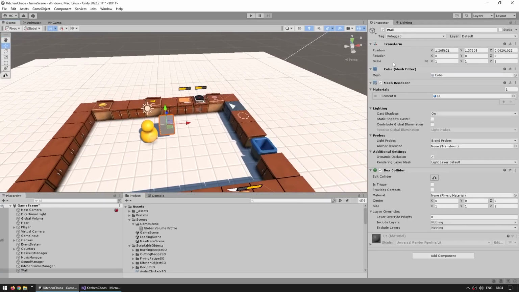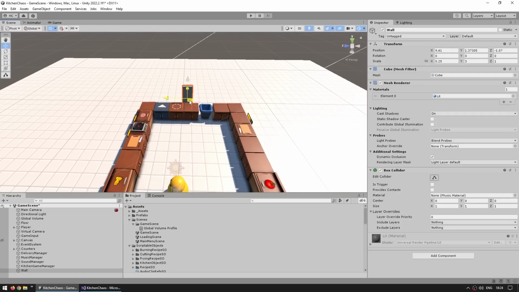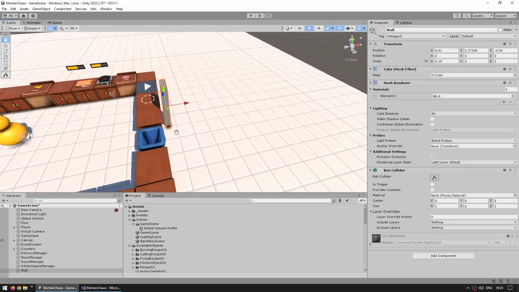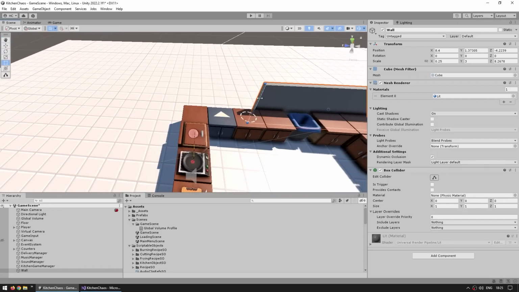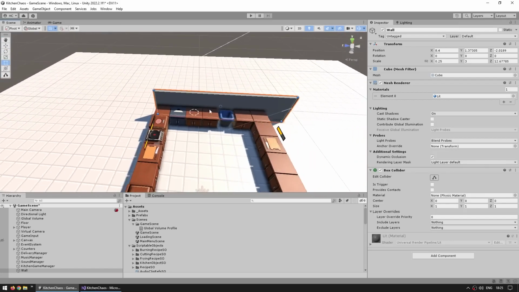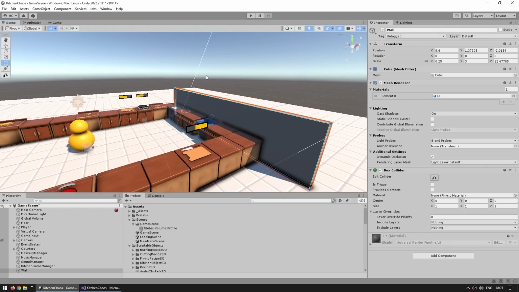Let's make it quite a bit thin, so over here on the scale, for the X, let's put it 0.25. Then on the Y, let's put 3. So something like this. Then we modify the Z, so let's put it over here on the side, right next to the counters. Okay, so that's the wall. Let's just stretch it out one direction and the other one. Okay, so that's our basic wall.